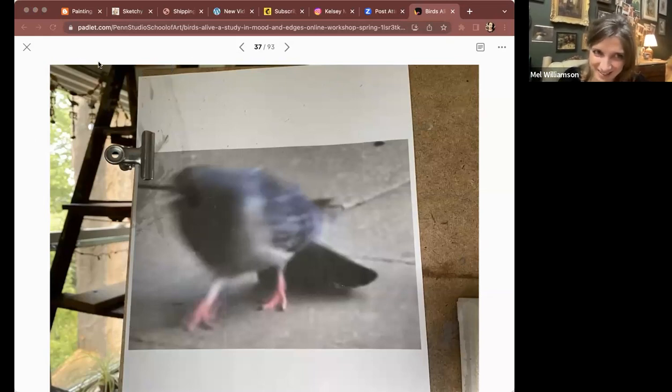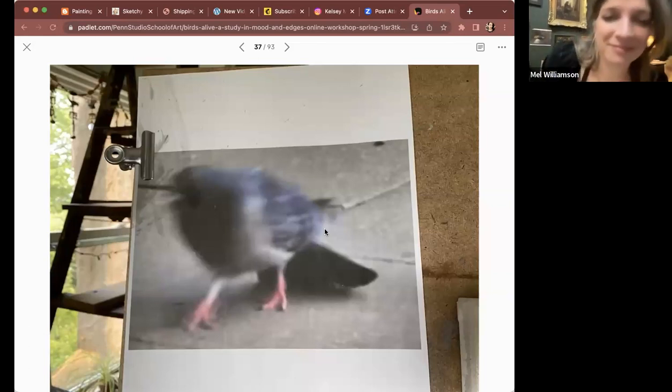Yes. Like, what would happen? So I thought, okay, the feet are really interesting, and that fluffed out tail is really interesting. So that's why I picked that. And I liked it because he was moving, so it was naturally kind of blurry. Yeah. Okay, cool.